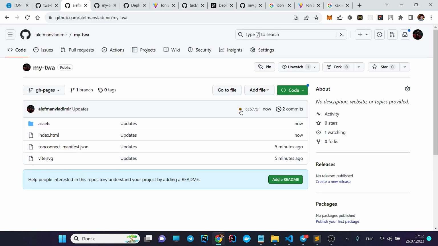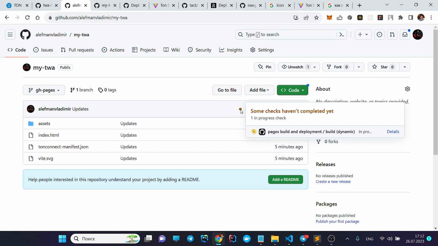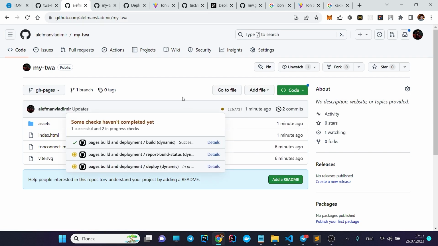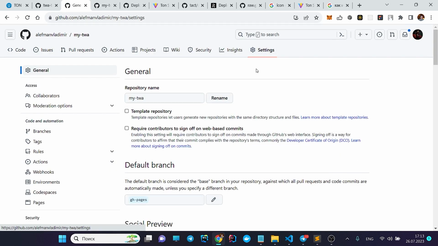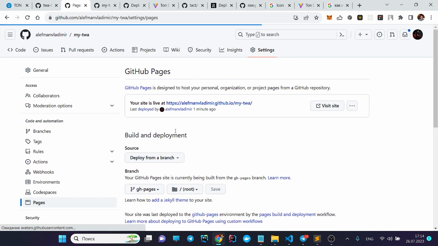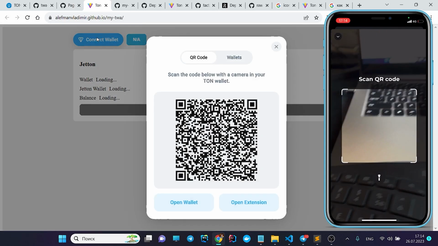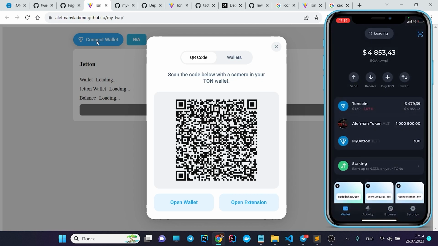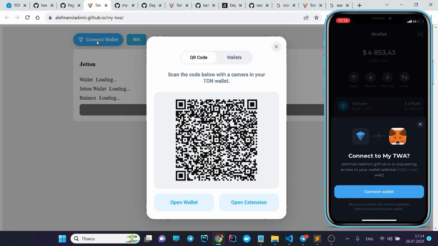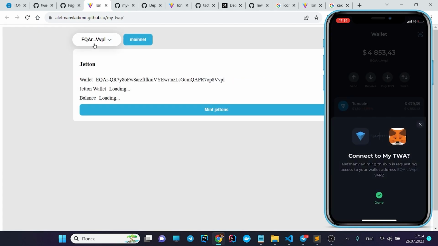So the deployment is starting. We see the action started on GitHub here. Okay, so I see that the action has ended, and let's take a look at our site, try to connect it, and yes, indeed, we see that everything is working as we expected. Our icon has changed, the name is my TWA, and we are connecting.